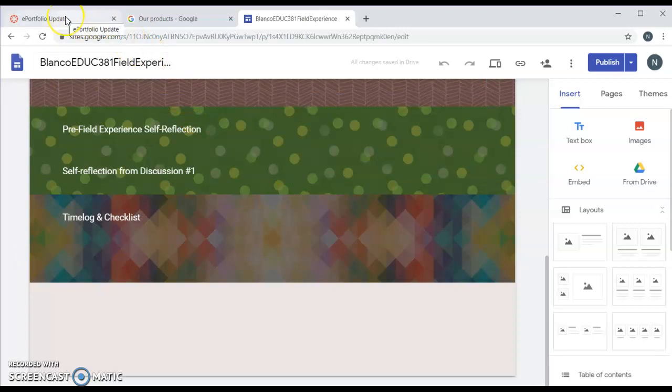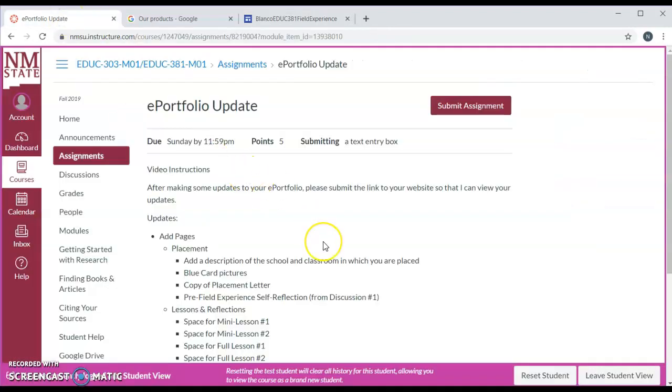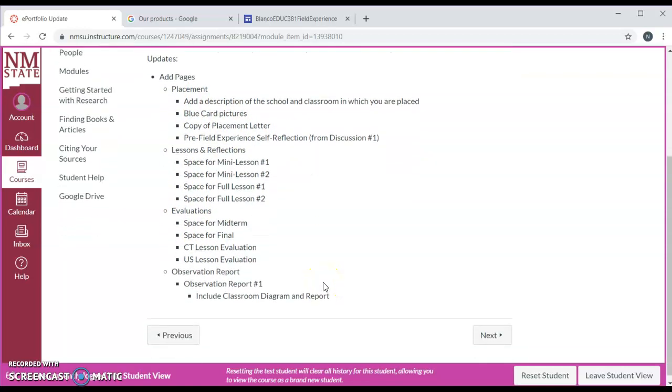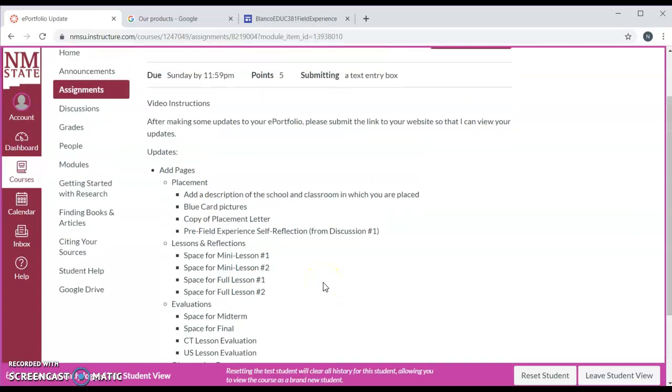Also, make sure that you look back at the directions for the ePortfolio update to make sure that you have created yourself a placeholder for all of the reports that we're going to be including.